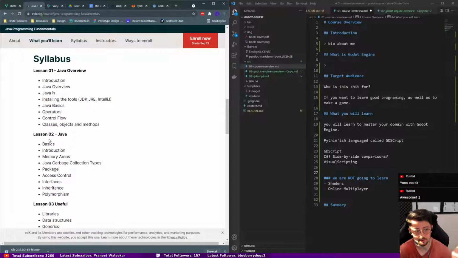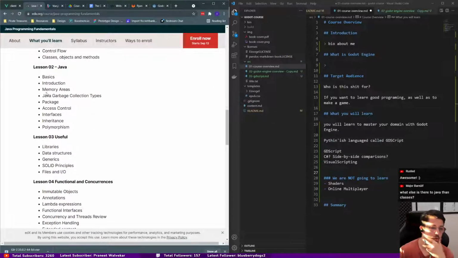Well, here we have Java basics. I don't know. And here we have another introduction. Now I don't know what that's in. What we're introducing here, is this the introduction to Java itself? In this case, since I assume this is the introduction to the course, we have member areas, Java garbage collection types.